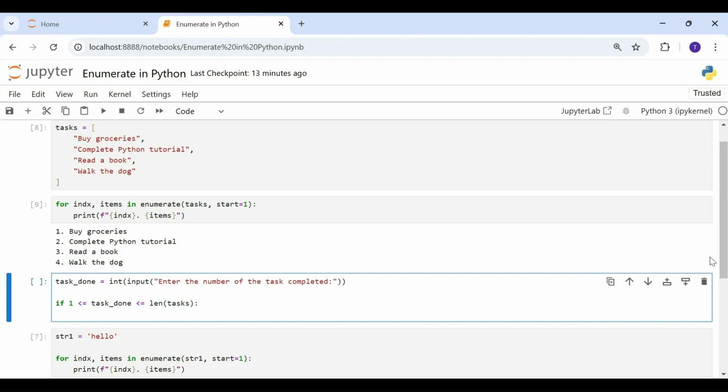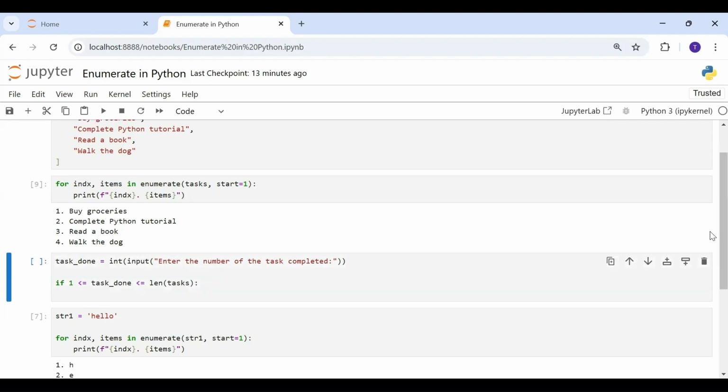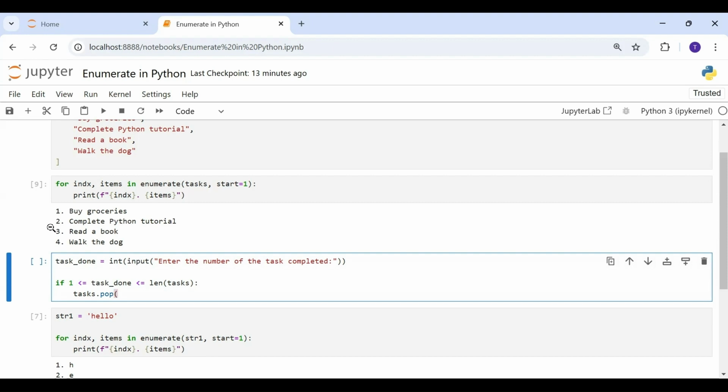So if this condition is true, we want to pop out this particular task, the task which has been completed. For doing that, we have the task.pop function, and it takes the index of the task that you want to remove. Let's say the user has entered 2 here, so the index of the second task would be 1. So this would be task_done minus 1. Basically, we are entering the index, popping that out, removing that task.